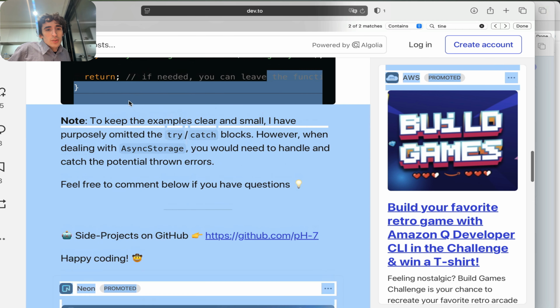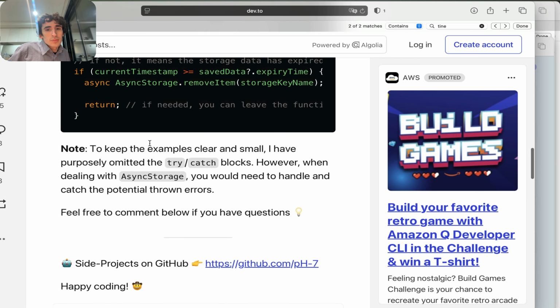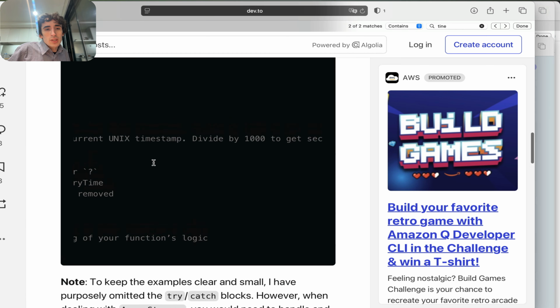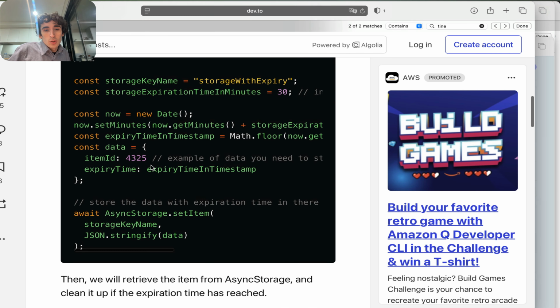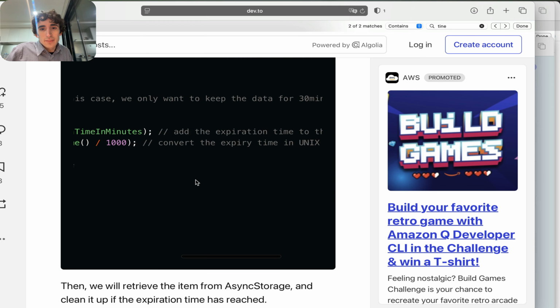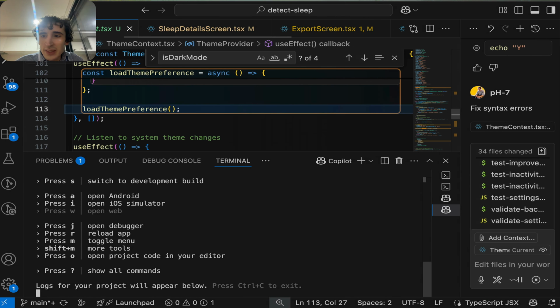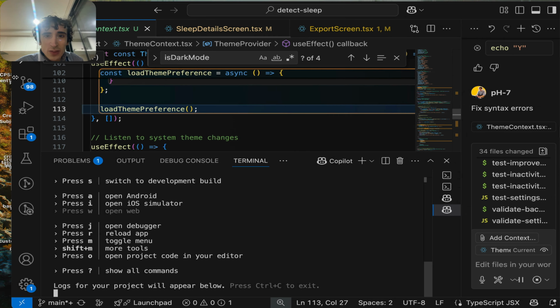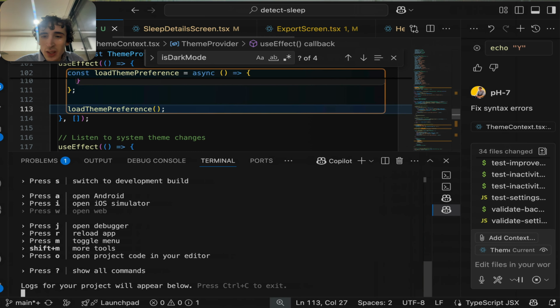It's very convenient, and I suggest you read this. It's exactly the way you can implement an expiration date. Alright, so let's see if now it will be working for the app.